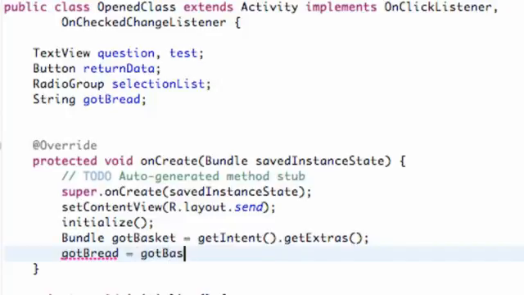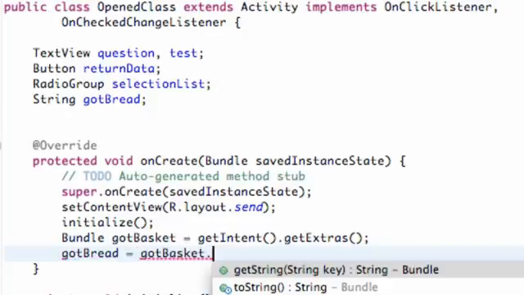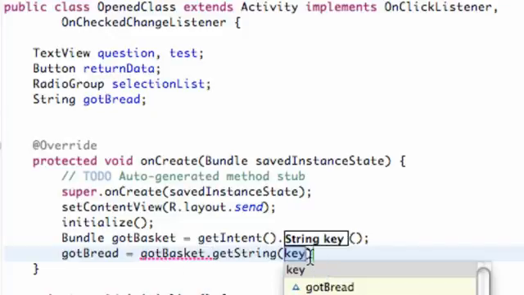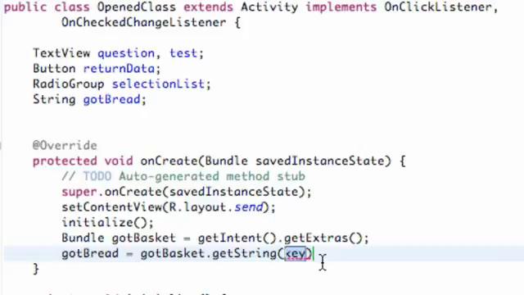We're going to say gotBasket dot, and then you can say getString, because this is a string object, so we're looking for a string. As you can see, it takes a key within its parameters, and we're just going to click that. If you remember, we cleverly labeled our key in the last tutorial key. So that's the name we set up for our bread string from the last class. It's going to set this gotBread variable equal to our bread variable from the last class. Hopefully you get that concept.